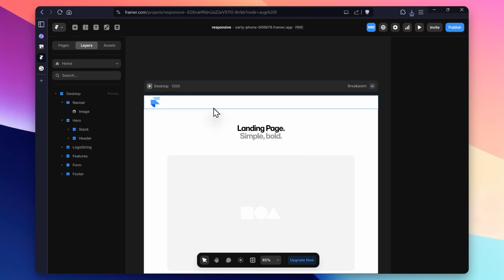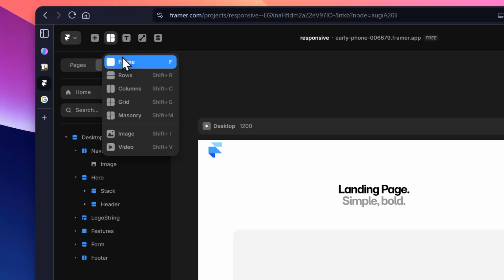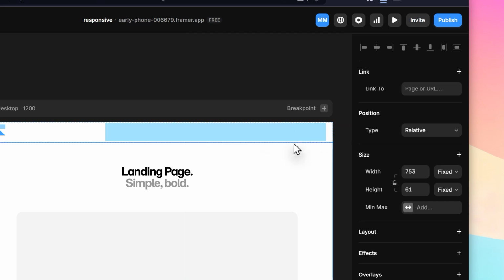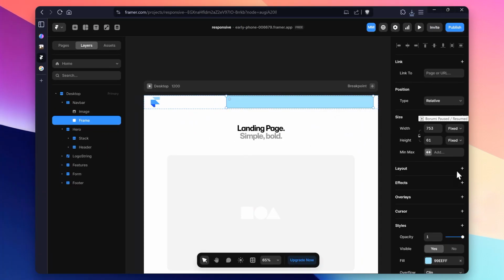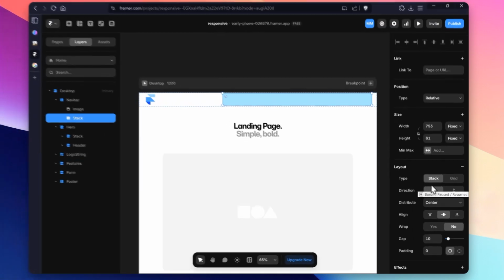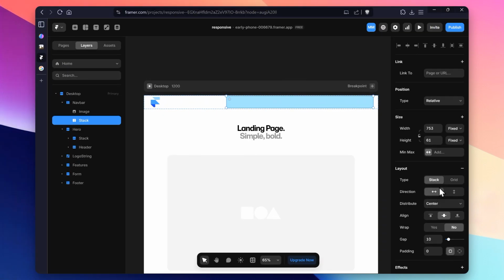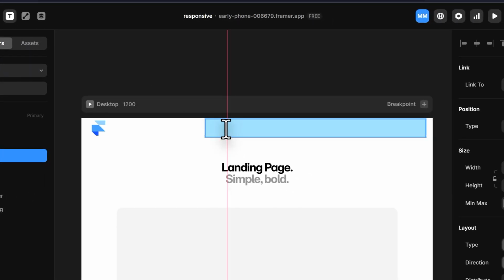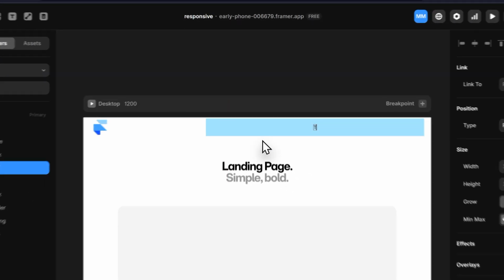After that, let's add navigation links. Click on the layout option and from there select frame. Then create a frame in your navbar. Turn on this layout option. Make sure it is selected as stack and in the direction select horizontal. Then click on text and add a text in this frame.